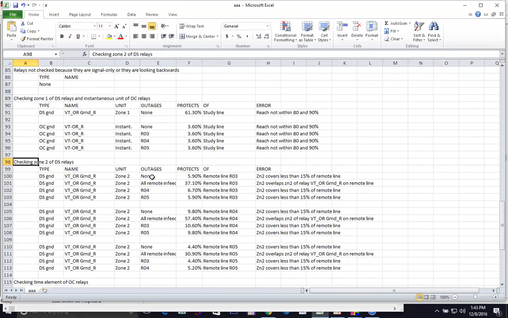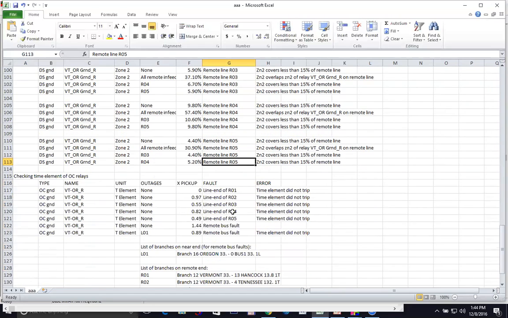One of the cases is for no outage of any kind. The second case is for when they outage everything except the line that you're studying. And then the other cases here are for the other remote lines. So from here to here, it's for a remote line R03. From here to here is a study of the remote line 04. And from here to here is a study of the remote R05. You say, well, what are R3, 4, and 5? Well, all you have to do is go down here. It tells you what these are.